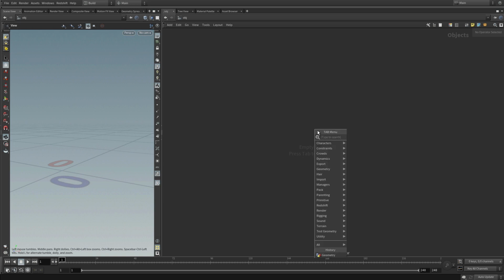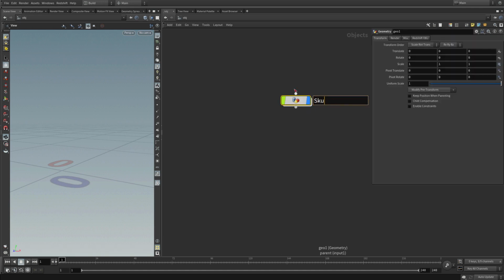To start, lay down a geonode and call it skull. For this tutorial, I provide you with a skull scan model that is part of my iExterior project. That is, or that will be a 3D scan library, 3D scan online library.